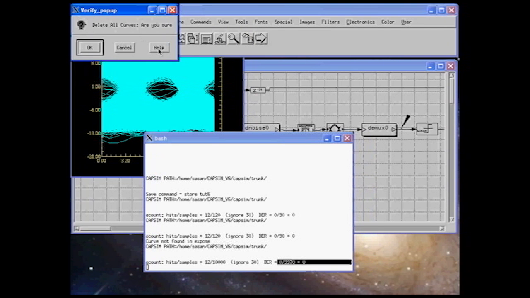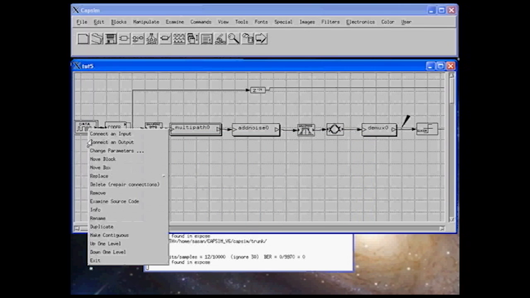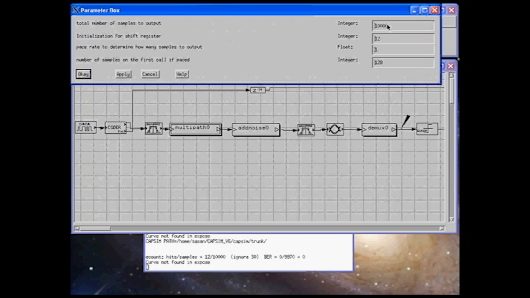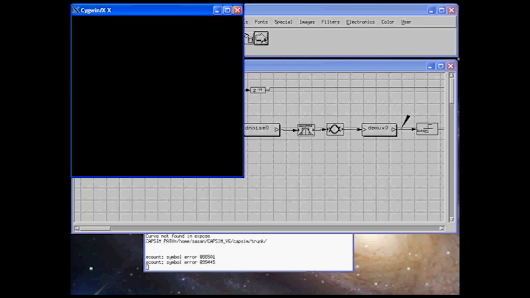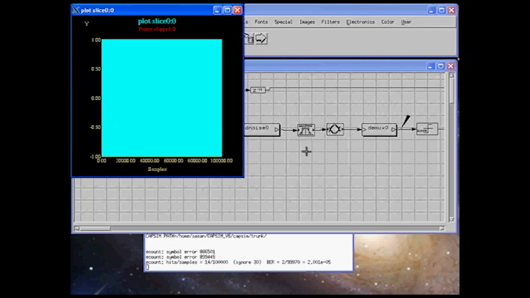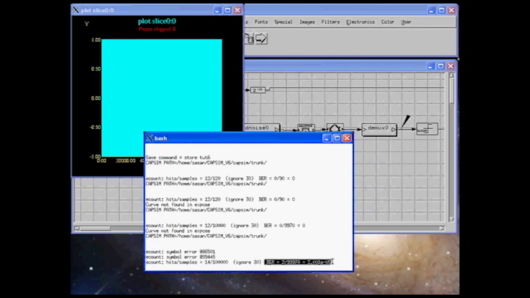So let's go ahead and delete these plots, and let's increase the number of points to 100,000. Hopefully we get some rare events in which we have a bit error. Okay, now we have obviously 100,000 bits that were generated. Now the bit error rate is 2 times 10 to the minus 5.